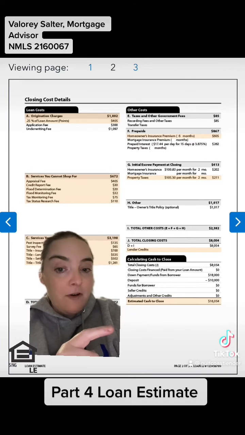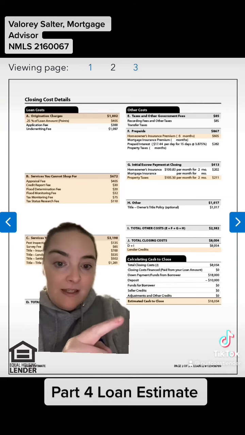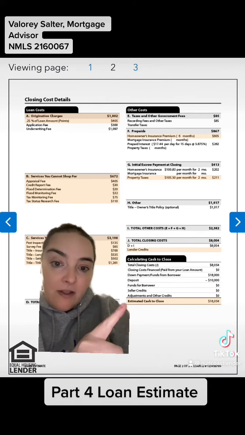And you remember on that first page right here, total cash to close or estimated cash to close, that's the money that you would have to bring to the closing table. That $16,000, this is after everything is deducted, including any deposits and credits, all that. It's right there. That's how that's calculated.